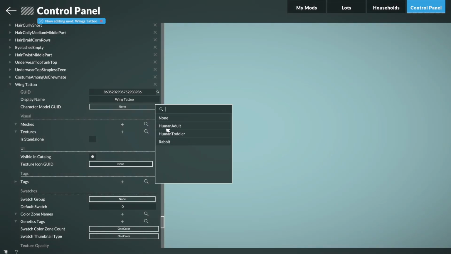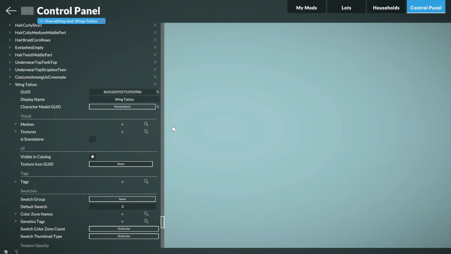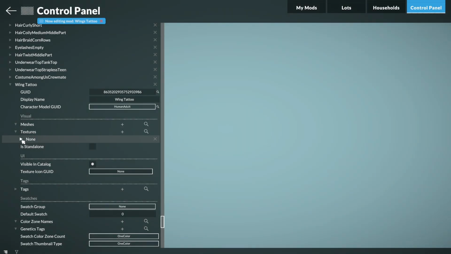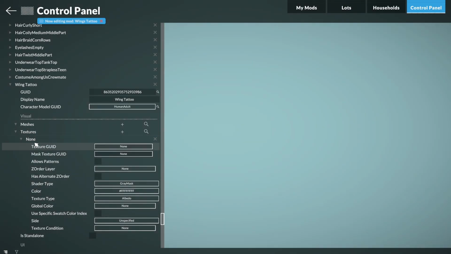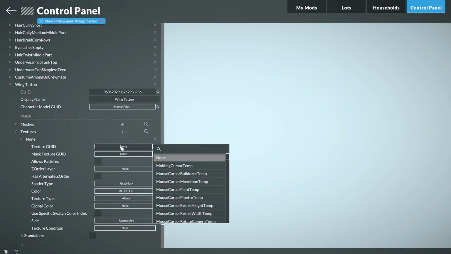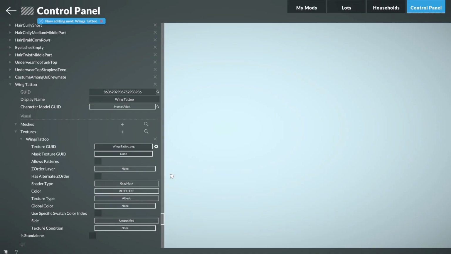Then go here and choose that it's for a human adult. Then go to textures and add a texture. Go to this one here and search. Now search for the tattoo that you just made, and it should pull it up here. Select that.